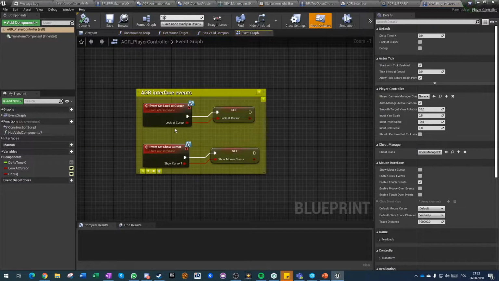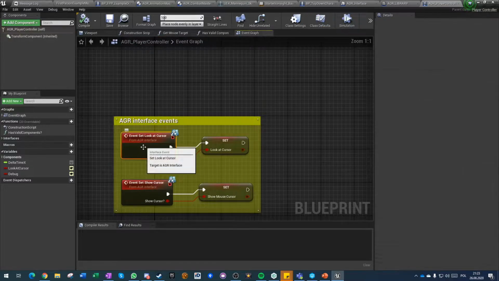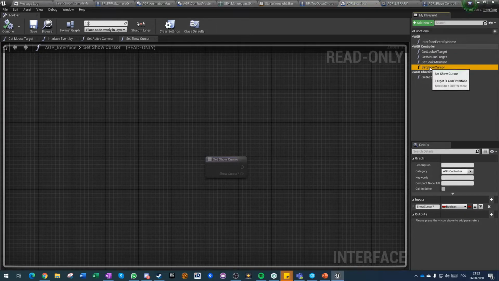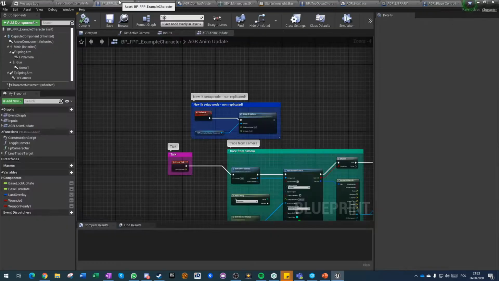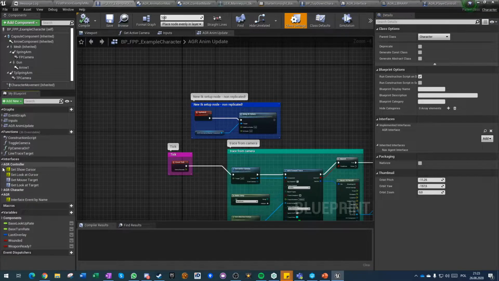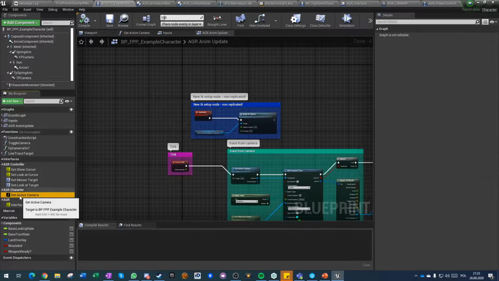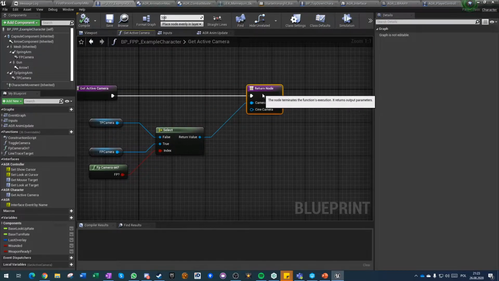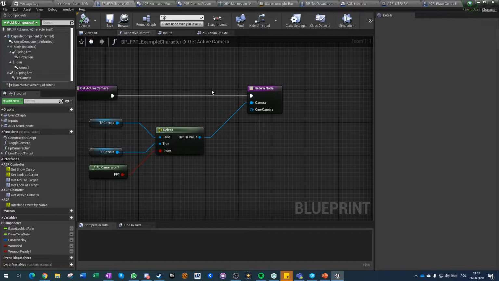So let's go into AGR Player Controller, and in the AGR Player Controller we got two events that come from the AGR interface. So we got 1, 2, 3, 4 functions for the controller, one general function, and one function for the character. If you implement an interface, you obviously implement all the functions that there are. So I named them in groups, so you know which ones you have to implement and which you can absolutely skip. For here, we are just checking if we have FP camera on, and if it is on, then we are taking FP camera. If not, then we're taking TP camera, and we're just returning this from this function whenever any other blueprint requires it from us.